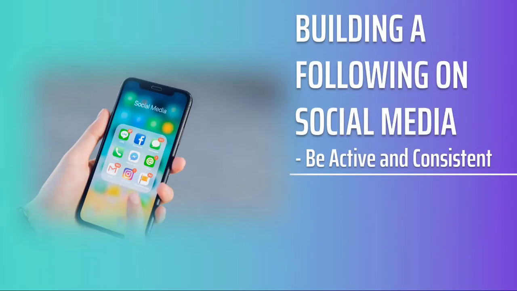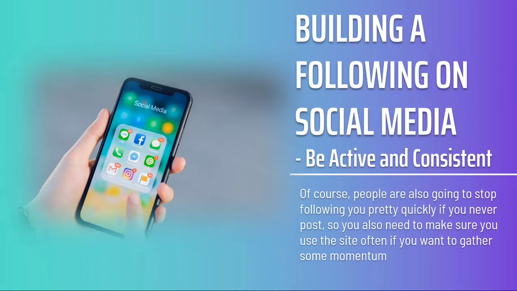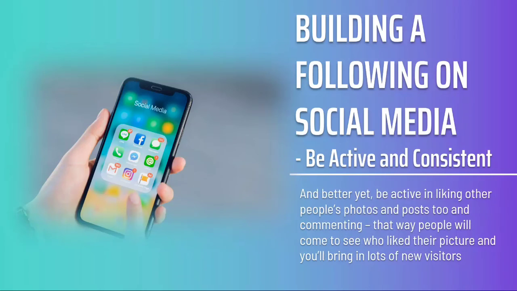Be active and consistent. Of course, people are also going to stop following you pretty quickly if you never post, so you also need to make sure that you use the site often if you want to gather some momentum. And better yet, be active in liking other people's photos and posts too, and commenting. That way, people will come to see who liked their pictures and you'll bring in lots of new visitors. Try to get into the habit of posting once or twice a day, and where this isn't possible, use automated systems and scheduling apps to keep a steady flow of content to your channel, even in your absence.